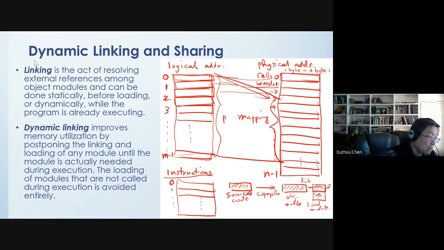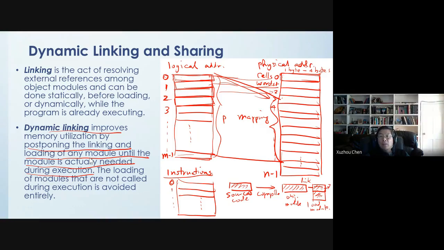Now the dynamic linking is basically, for certain pieces of code, they are not going to be loaded into the memory. Only when this piece of code is called, then it will actually be loaded into the memory. That's called dynamic loading. So dynamic loading basically improves memory utilization by postponing the linking and the loading of any module until the module is actually needed during execution. Okay. So we actually gave you the example before, the difference between dynamic linking and static linking.